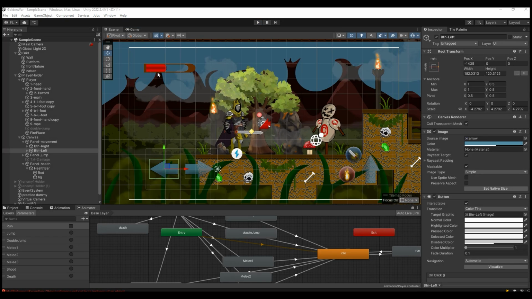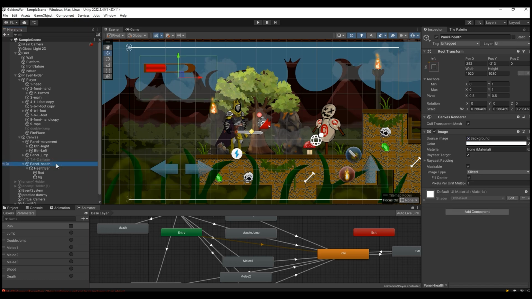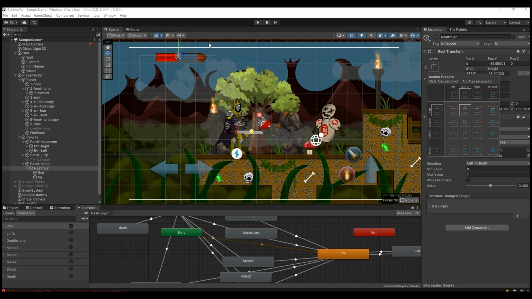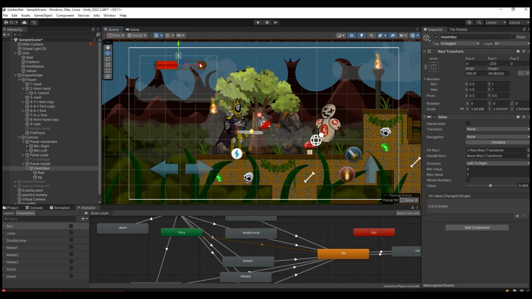Now we want to add the mana. So go to health bar. The health bar itself, no, this one. This one is in the middle, make it go to the top. And duplicate that.